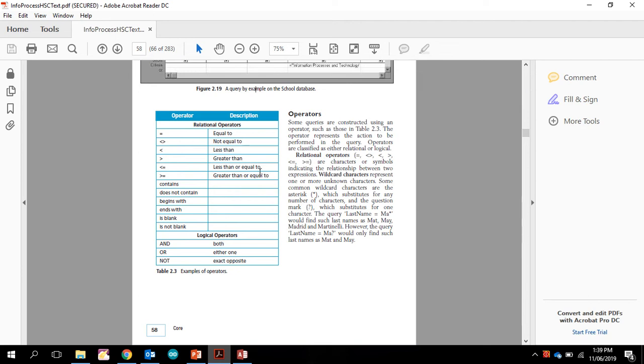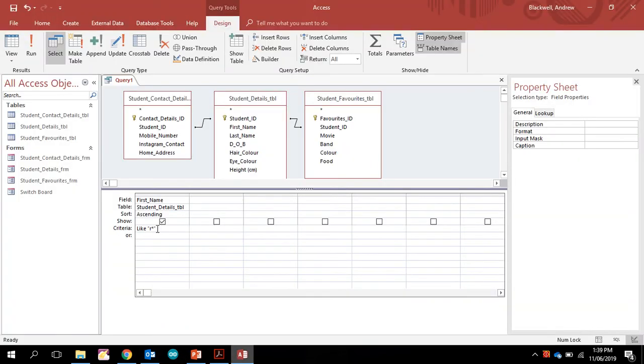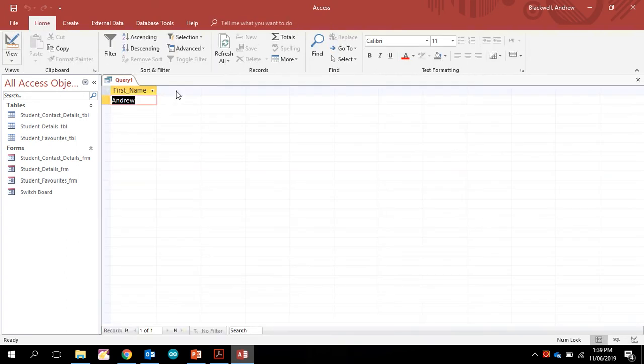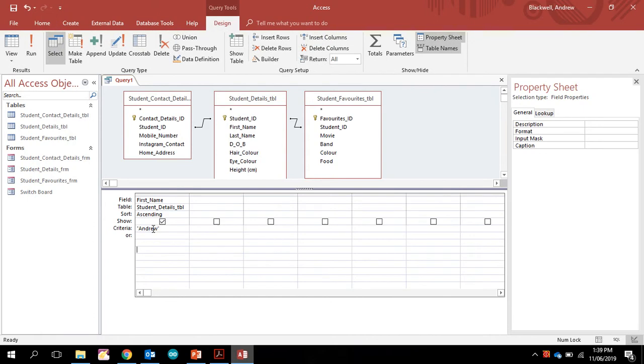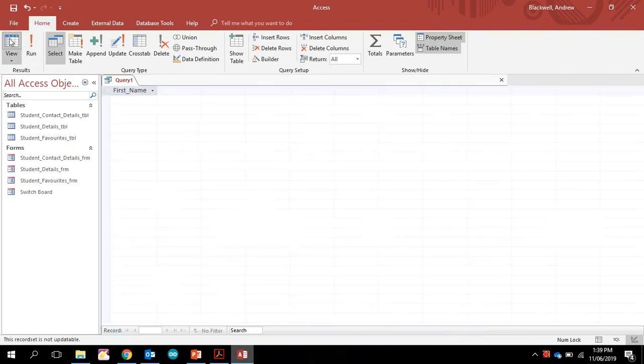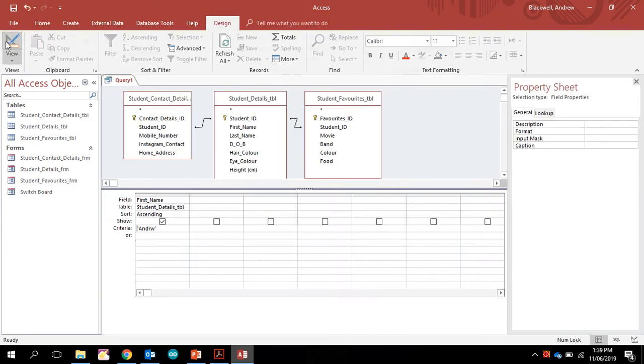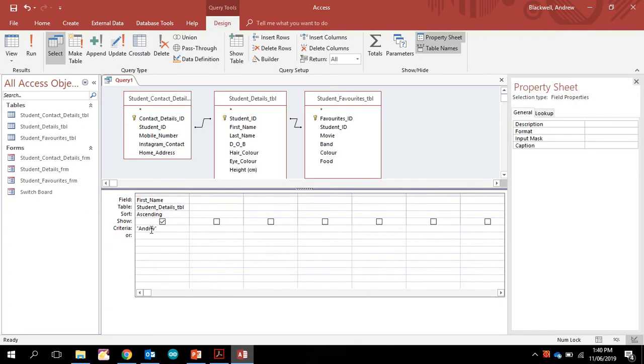So we have logical and relational operators. We did the first one, which is an equal sign. So if I do this, you can see that that's what an equal sign is. It has to equal that, and you can see that if I spell it wrong, then it's not going to find that word. It's not going to find anything if it's spelt incorrectly.